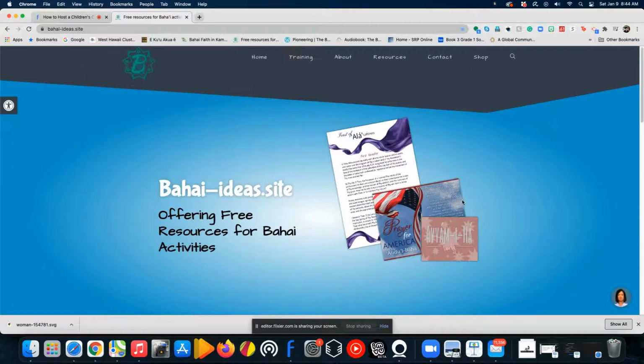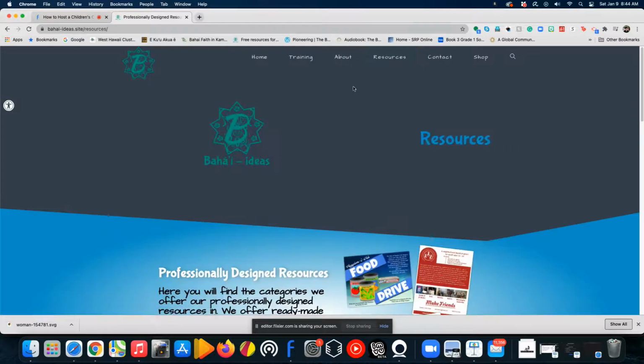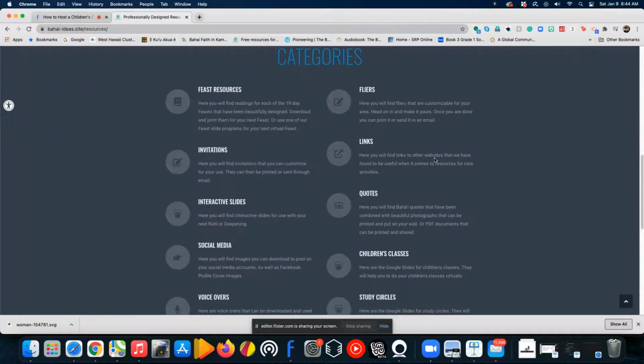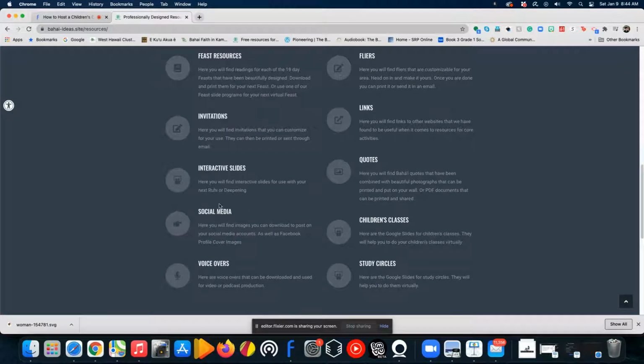So first thing we're going to do is head over to our resources. And when we get to the resources, we're going to head on down, and you can see the categories that we have. We have feast resources, invitations, interactive slides, social media posts, voiceovers, flyers, links, quotes, children's classes, and study circles. For today, we're going to look at some children's class slides. So go ahead and click on that.